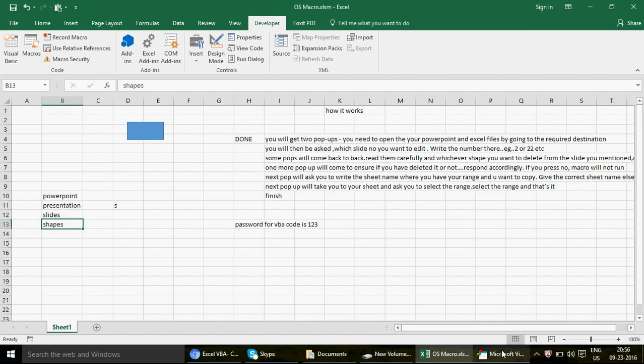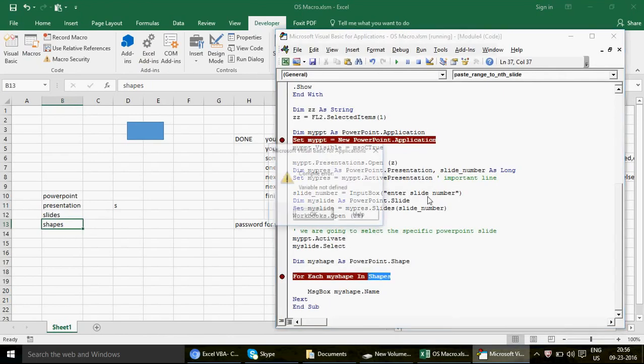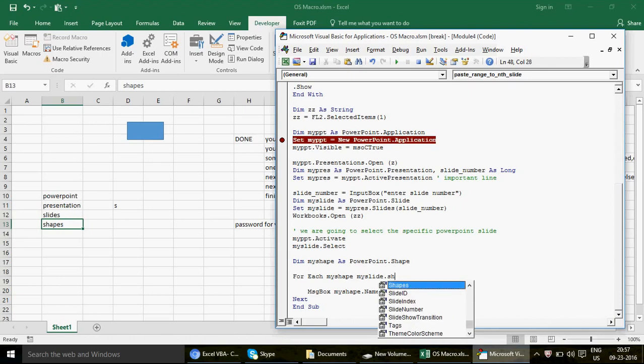So this time let me quickly press F8. Variable not defined. Which variable? I haven't defined it actually. Let me just have a look again. Variable not defined: shapes. Wait a second, that's my mistake actually. It has to be my slide dot shapes. Okay, this is the collection loop.